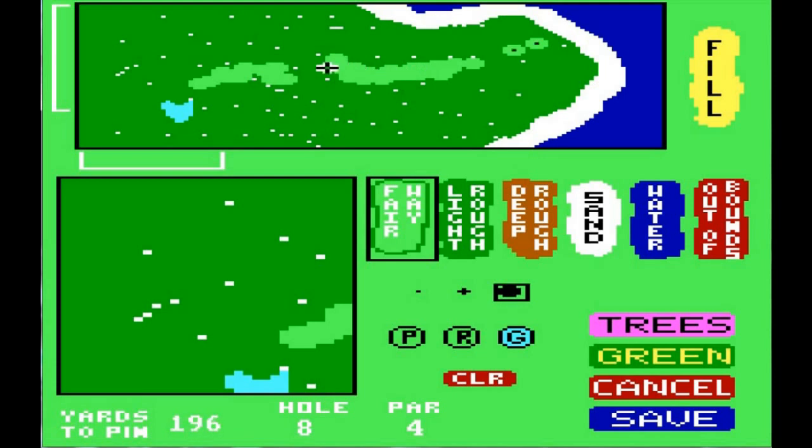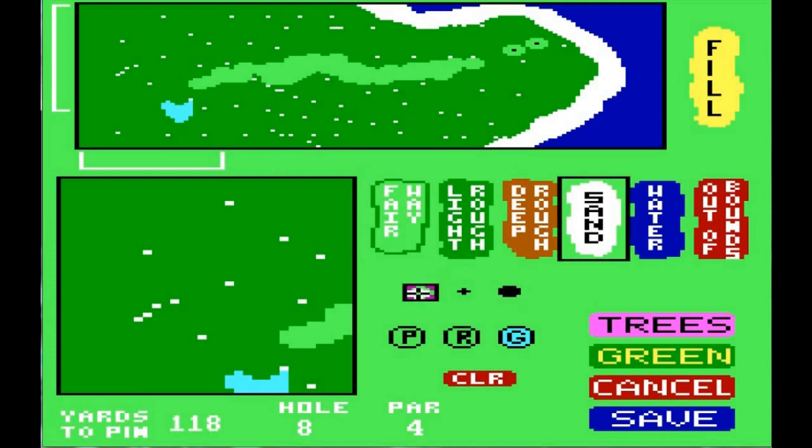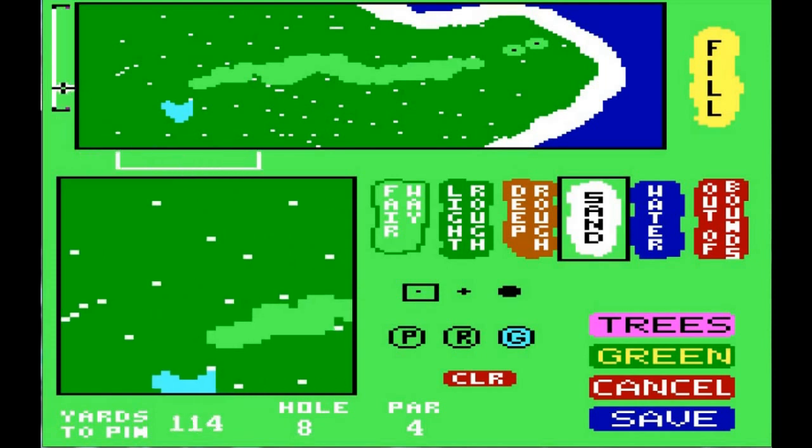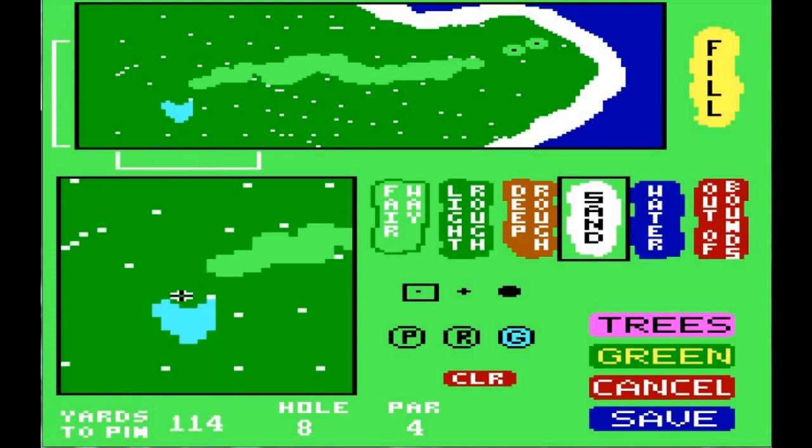Gives it sort of a rough feel to it, I guess. Alright, that looks about good, and we're going to put in some sand. And if you want to get a close-up view of what you're looking at, you can use this box down here, so you can do some fine detail work.